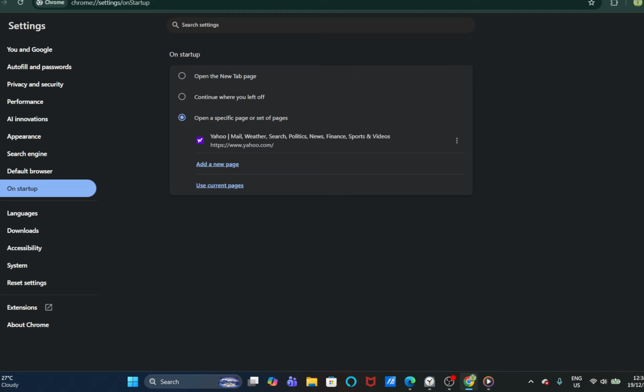If Yahoo doesn't open as expected, double check that Open a specific page or set of pages is selected and that the URL is spelled correctly. Once it's set, you're ready to browse with Yahoo front and center every time you open Chrome.